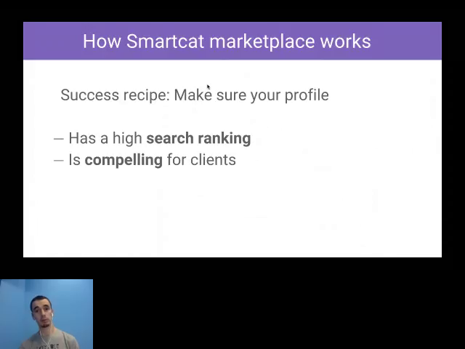So to make sure you're invited, you have to do two things. You have to ensure that your profile has a high search ranking, that is, high in search results, and you must make it compelling for clients. The first task is more or less technical, so you have to do some things that can be determined. The last case is not so determined, so you have to be creative to make your profile compelling, just as you would be on any other platform. But I will provide some tips nevertheless later on.